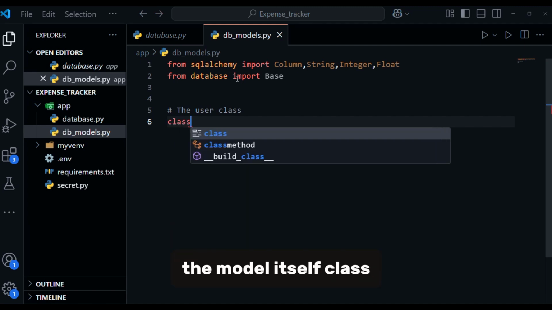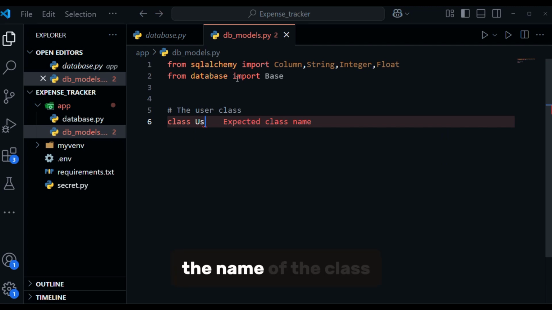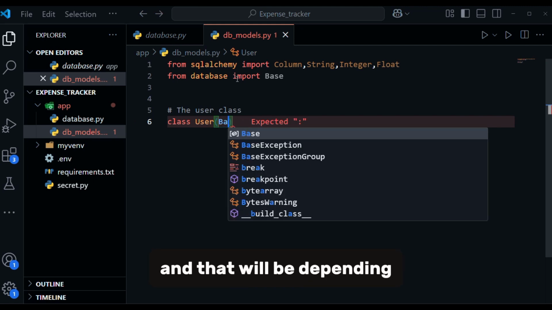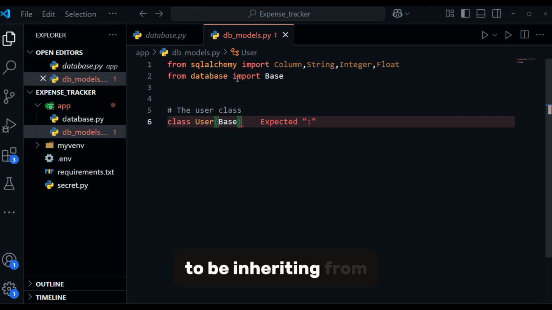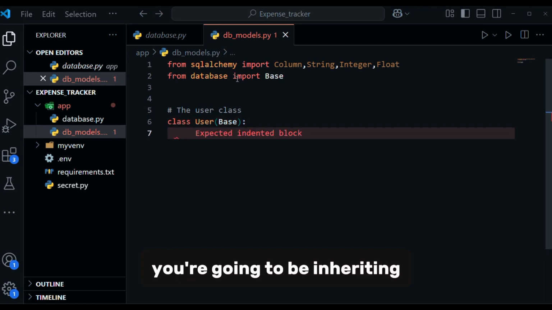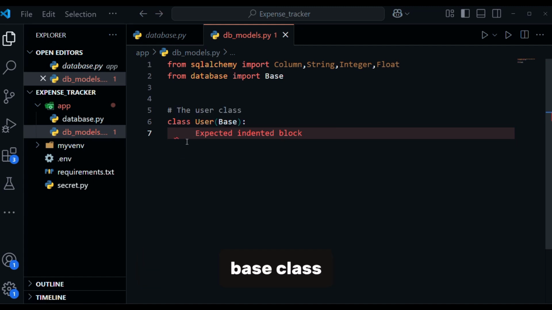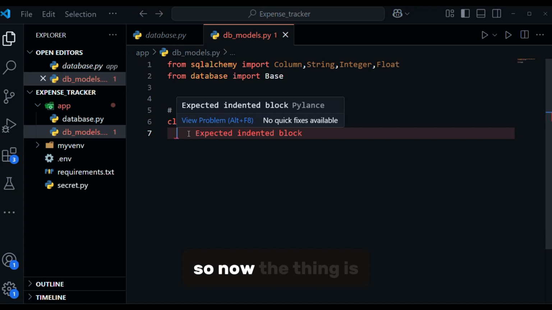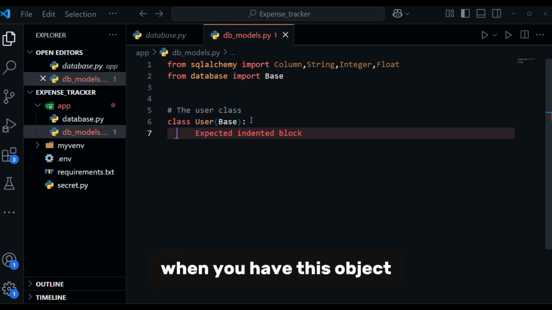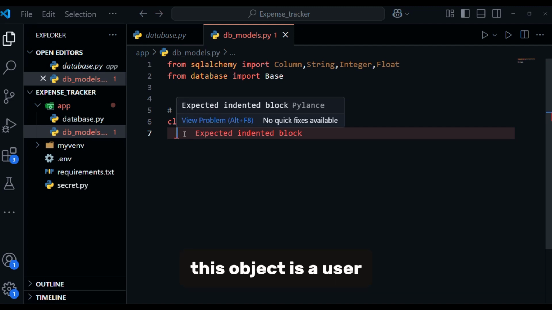This is how to build a model itself. Class, the name of the class object, the object is user, right? The class is a user class, and that will be depending on the base. So that base is going to be inheriting from, they are going to be inheriting this from the base itself that you have imported, right? That will be the major class, or let's call it the mother class for all classes. Every class that we are building, every model that we're building should be based on this base class, right? Basically.